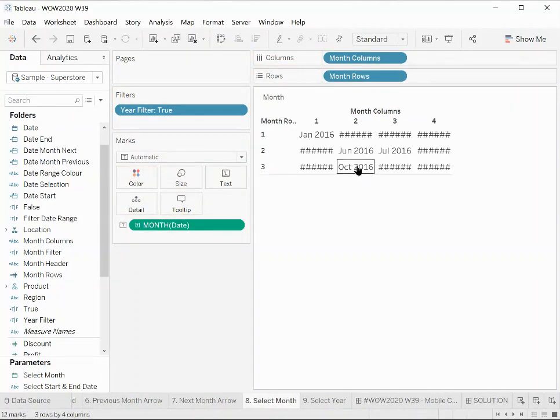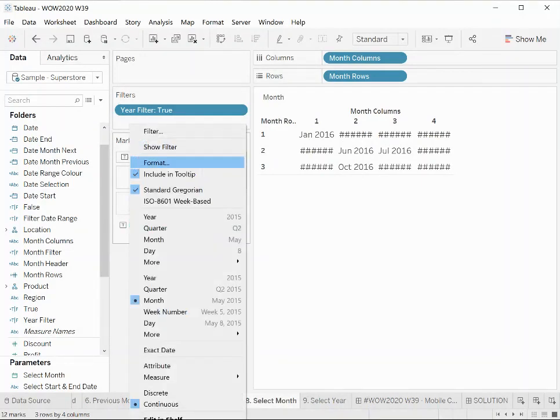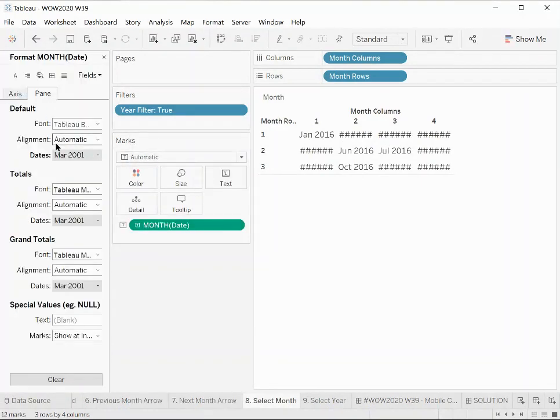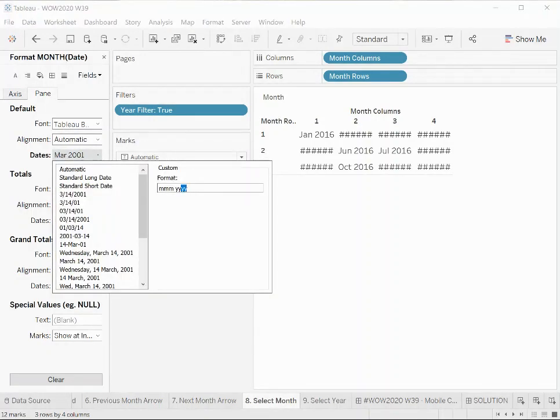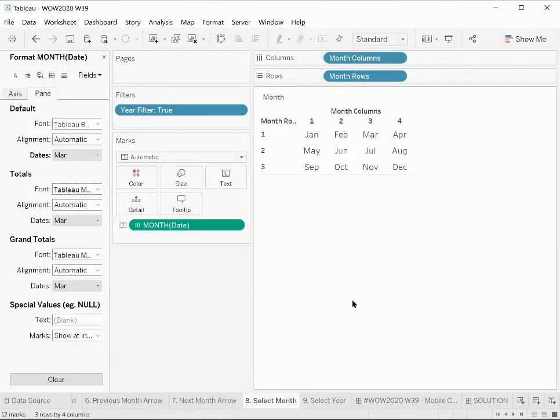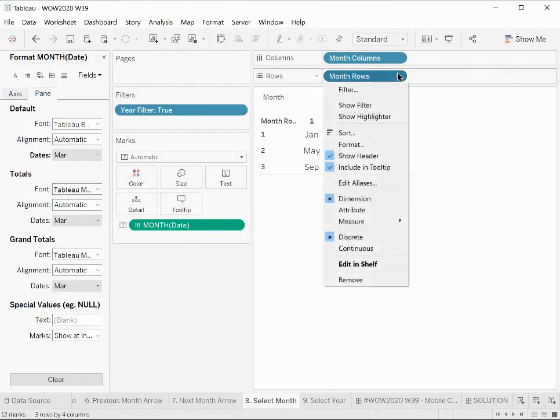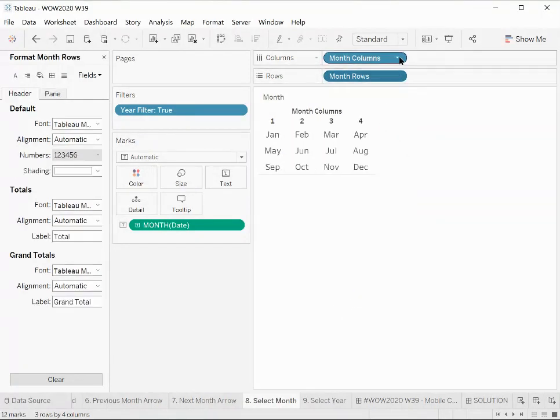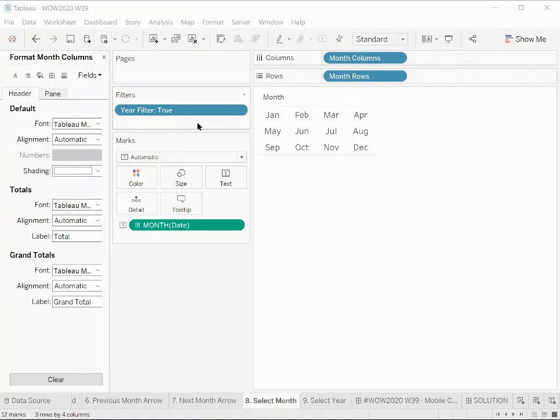I'm going to format these a little bit better now. I'm going to format, pane, I want to take just the month here. Okay, there we go. I'm going to hide those headers. And now we have arranged our months. We have filtered to our particular year. I want to add a bit of color here to show which month we have selected.